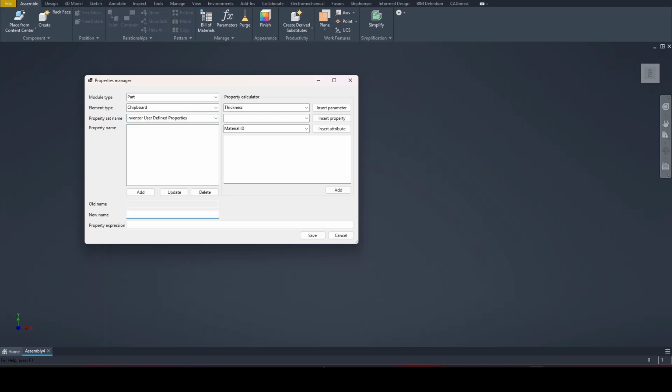To add a new property, first enter its name in the New Name field. We want to create a property called Width. When we click the Add button, the Width property is added to the property name list. We then add another property by entering Length in the Name field and clicking the Add button.